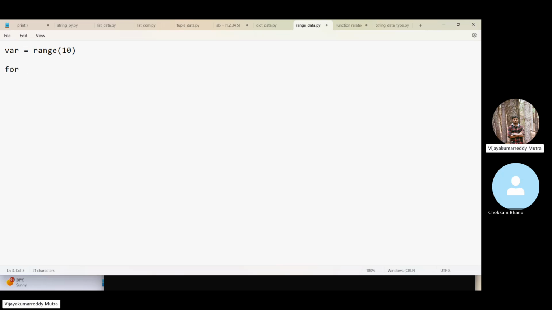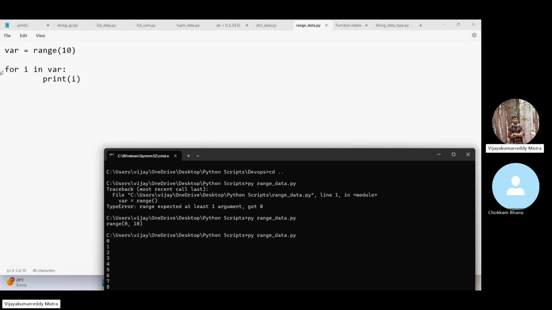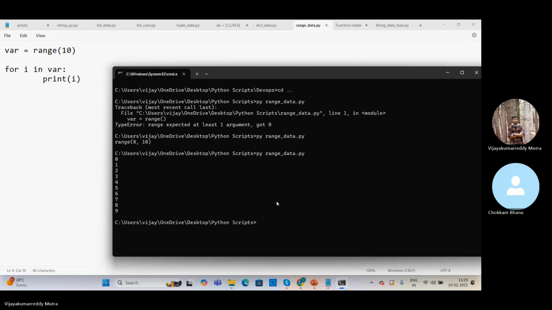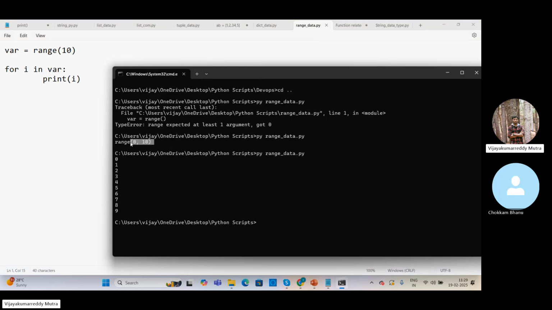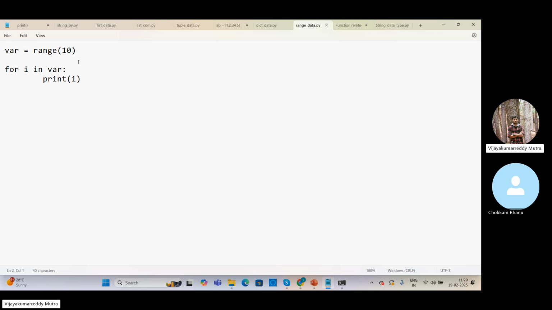Suppose we just use a for loop, for i in the range variable. See, it is printing. But sir, you have given 10, so why is it taking only up to 9? This end value is exclusive, so 10 means it takes 10 minus 1, that is 9. If someone asks you in an interview to print 10 values from 0 to 10, you can simply use the range function and a for loop.